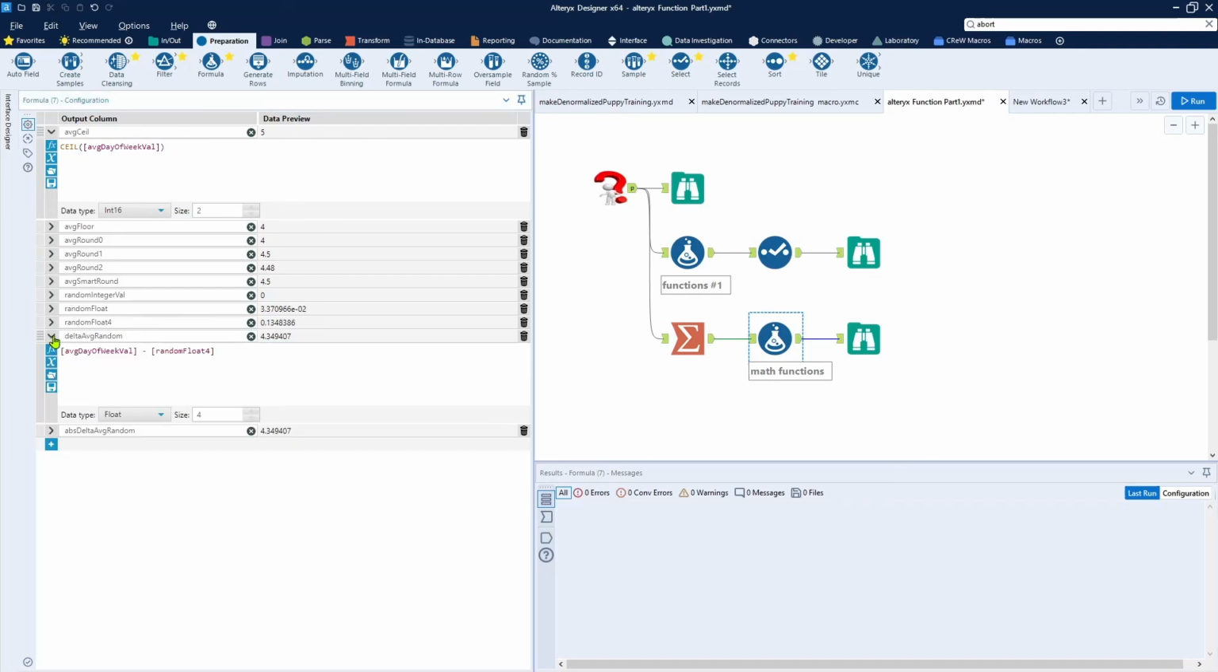So I want to show you basically how you do math, in case someone says there's no mathematical functions inside of the formulas. How do I do a mathematical function? Well, you just simply do that. So what I've done here is taken the average day of the week value and took it away from the random float 4 just to see the difference between the random number and what the average is. And that simply is a mathematical operation that requires no extra functions.